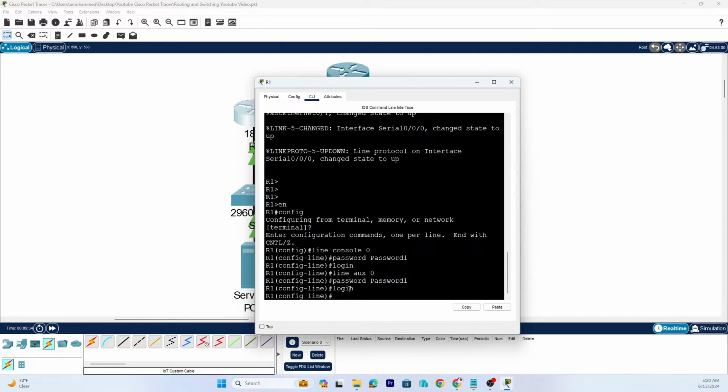So next thing we're going to do is the VTY lines. That's virtual lines. So now it's time for us to go to the virtual lines. To go into the virtual lines, you type line vty. It begins from 0 through 14. So I'm going to configure the first 5, 0 through 4.